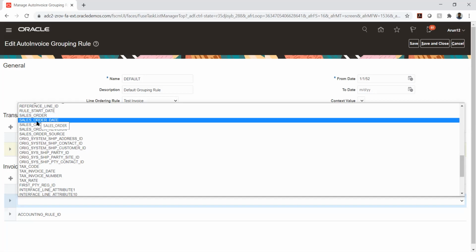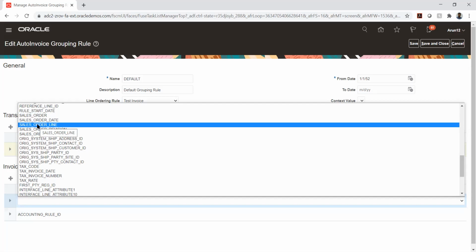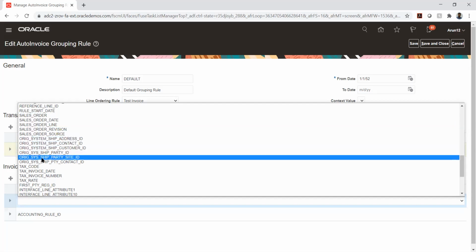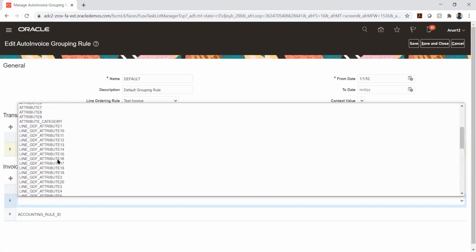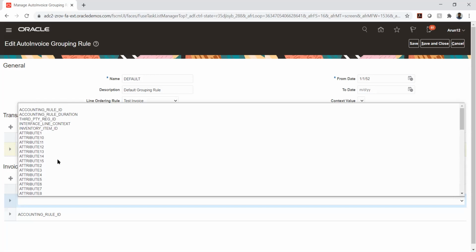Similarly, we have sales order date. Let's say I have a sales order date of 10th of November. On 10th of November, I have created 10 transactions, which means the system will pick all these 10 transactions and generate one invoice. And we have sales order line. Similarly, we have a lot of options inside this grouping rule. Based on this rule, the system will decide how I wanted to create the invoice.